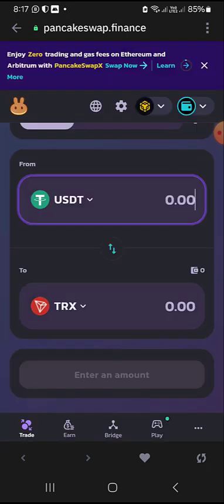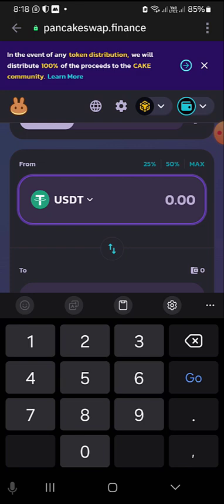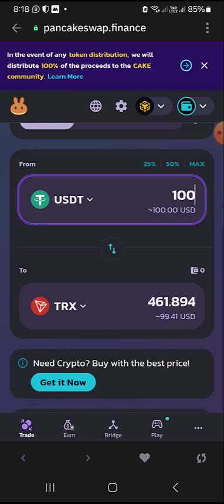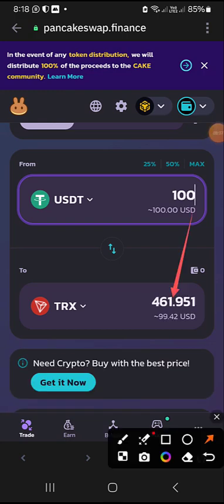And this is where you enter the amount you want to convert. Let's say you want to convert 100. This is 100 USDT. Immediately you enter 100, you will see the amount you will receive in TRX. All right. You can see that what we have is 461 TRX and it amounts to 99.42 USDT. It is not bad, guys.